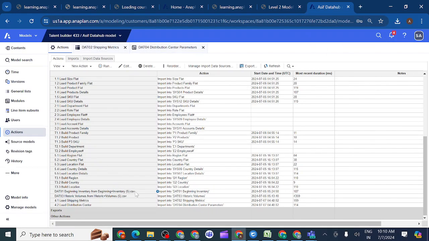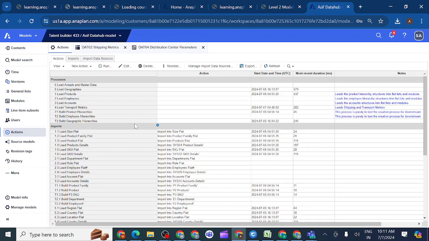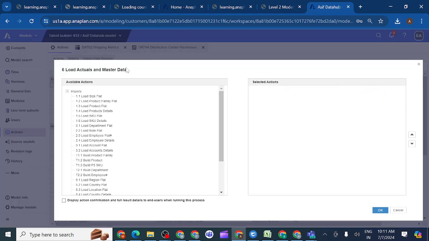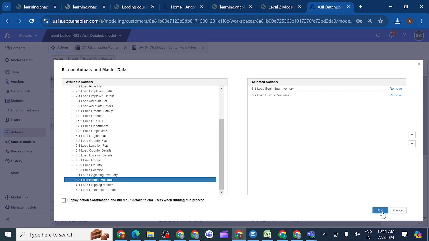So what should we do? For beginning inventory, you should write 6.1 load beginning inventory, and for this one we should keep 6.2 load volume, load historical values simply, and include these actions into this 6 load master data process, whatever we have created just now, 6.1 and 6.2. Then you can add here.